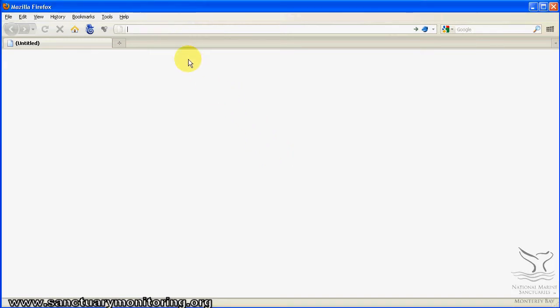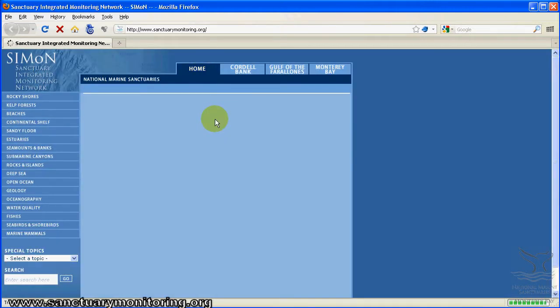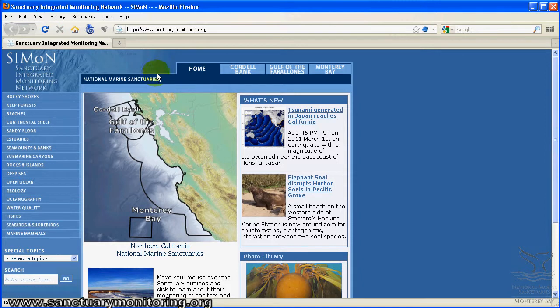Let's go to the address bar here, type in www.sanctuarymonitoring.org. And that's going to go ahead and bring up our Simon website. And here it is in all of its glory. I'll scroll down a little bit here.